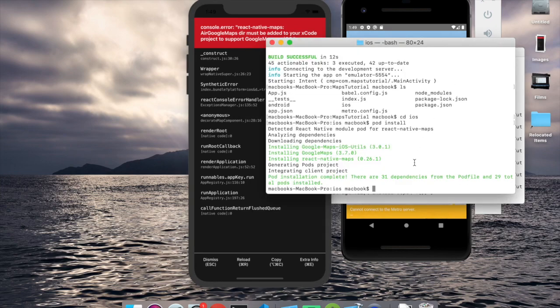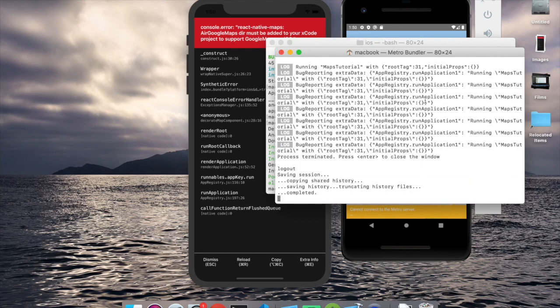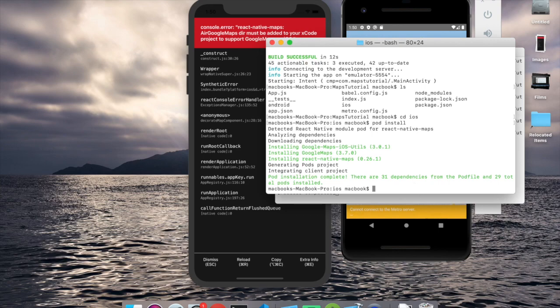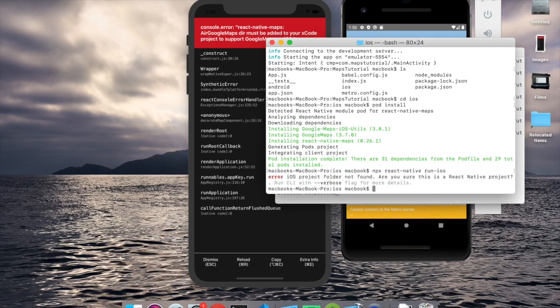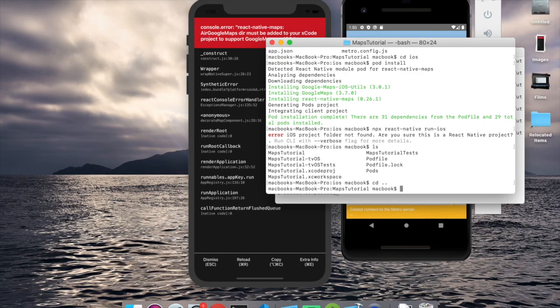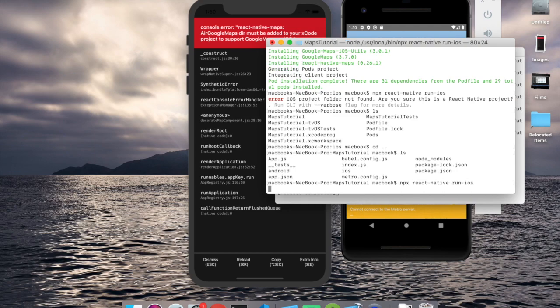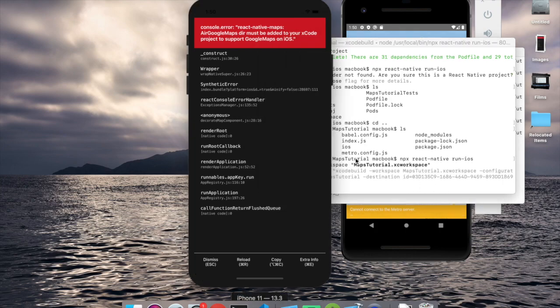So to resolve this, stop the server, right? Then start the server for iOS again. So React Native run iOS. Okay, I need to go to the React Native directory. So npx React Native run iOS, it will start my project again.